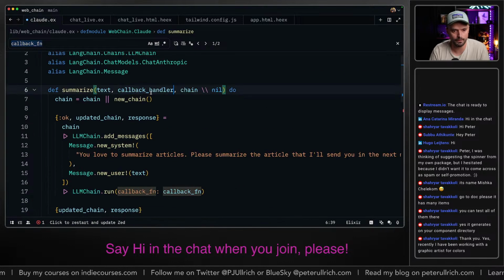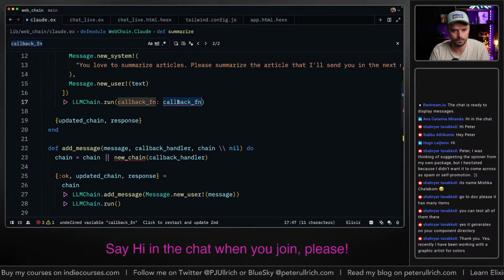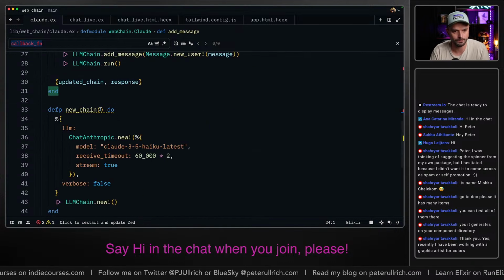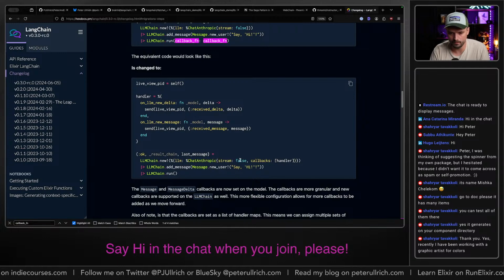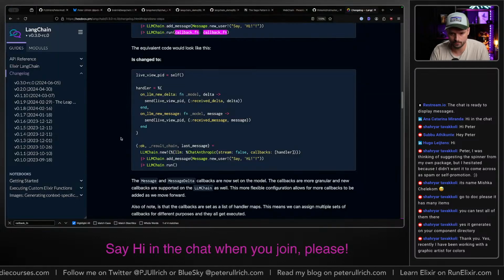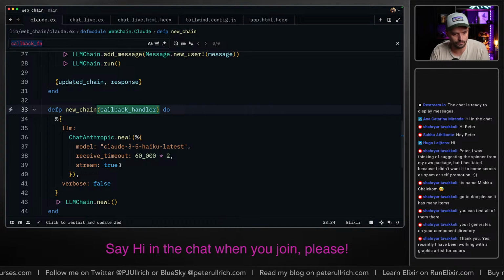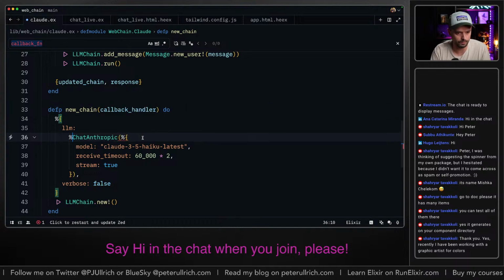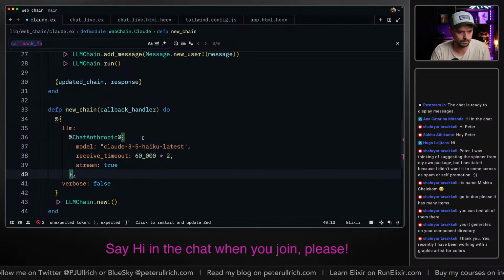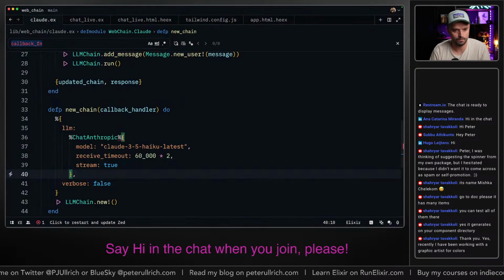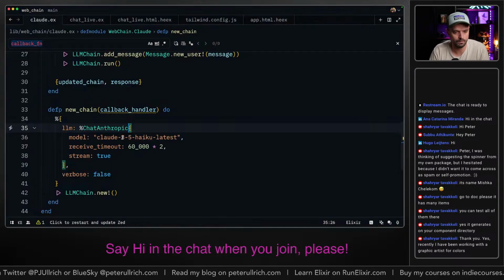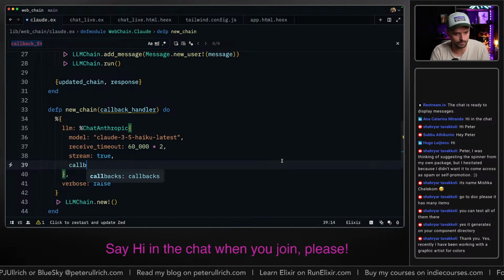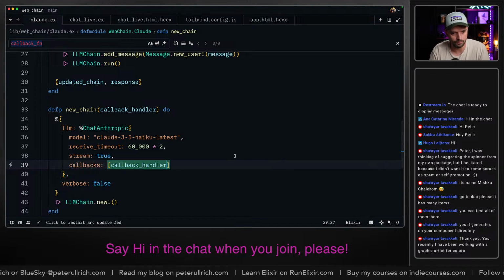So this is now a callback handler. And this is set in the chat anthropic. Oh, apparently you can also just do this now. Makes sense. Okay, that's cool. And the callbacks now has callbacks as a callback handler.